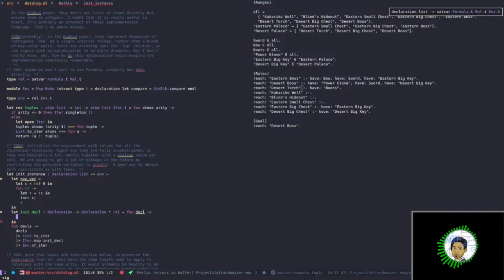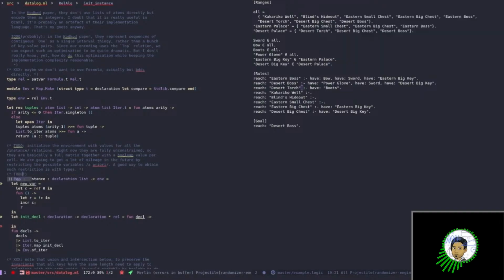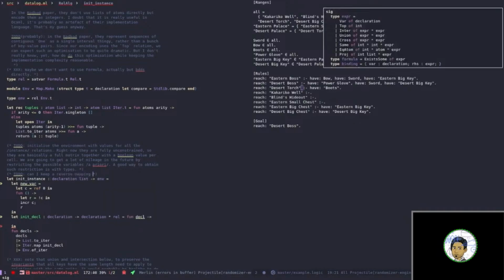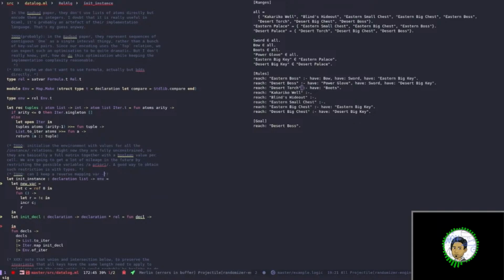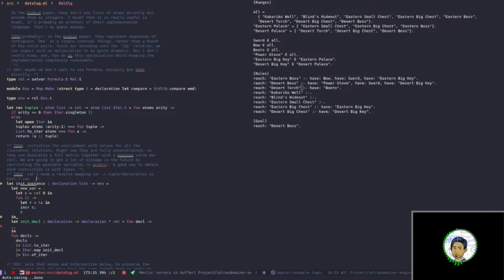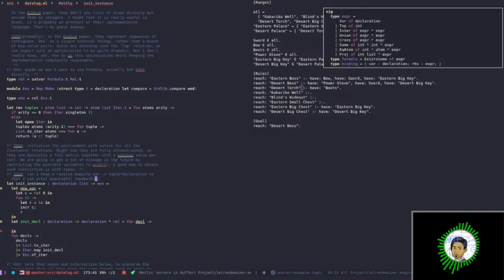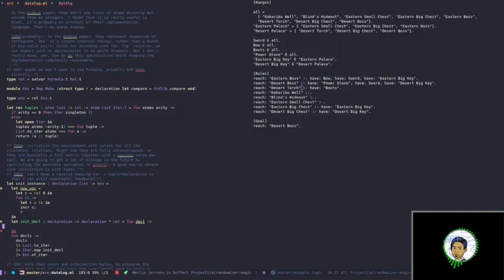We might also want to keep a reverse mapping, var to tuple star declaration, so that I can print meaningful feedback. And I say, can I? I'm pretty sure I can. I just need to do it.